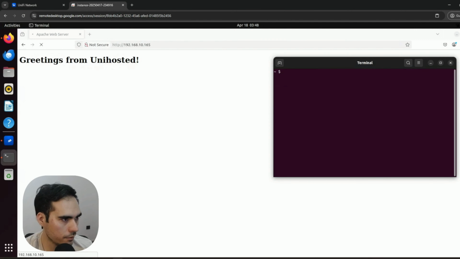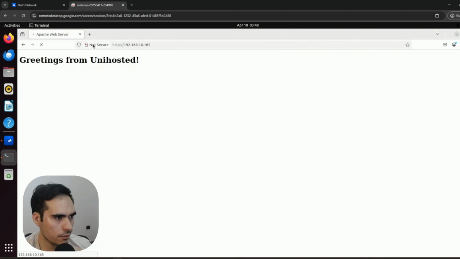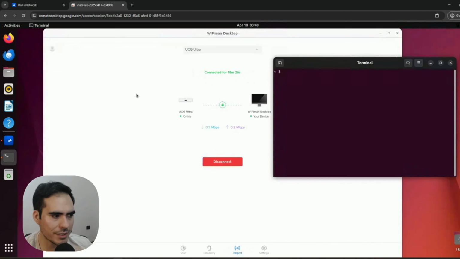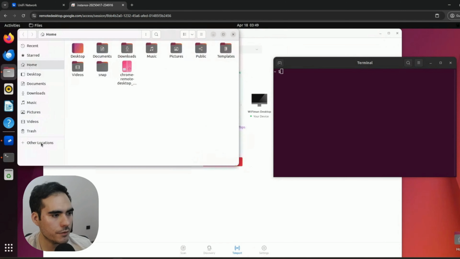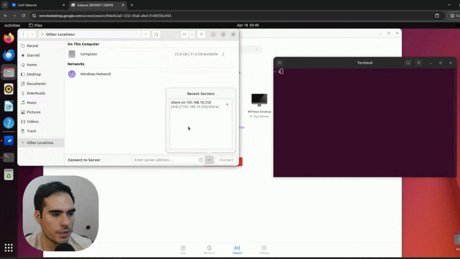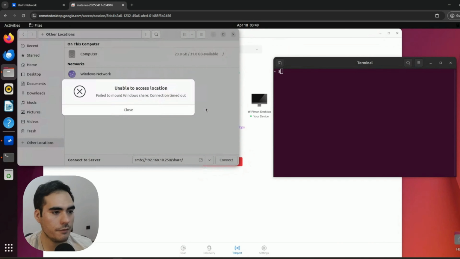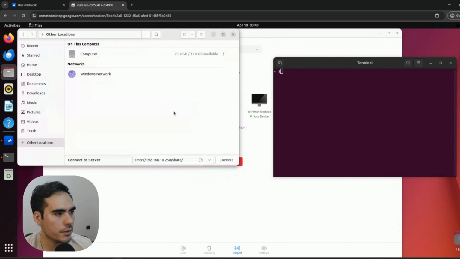I'm going to close this web browser session. Seems to be trying to load and it doesn't work. Let me first try to see if I can mount the share that we mounted before. Taking a little bit to open the file explorer. Okay, perfect. So let's go to other locations and let's try to connect to the server. It's thinking and it failed. So the connection timed out. Okay, so it seems that the rules are applying.